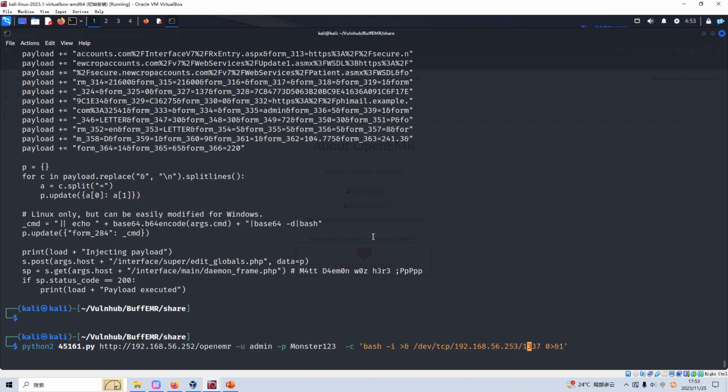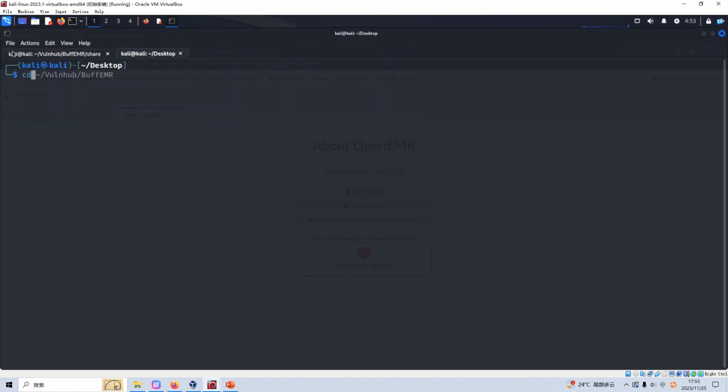And the port number, this is not my favorite one. I'd like to change it to 5555. But before we run or execute this command, we need to set up the listener by netcat.